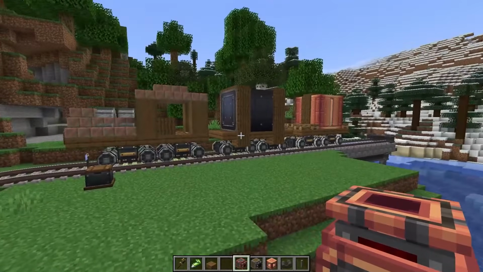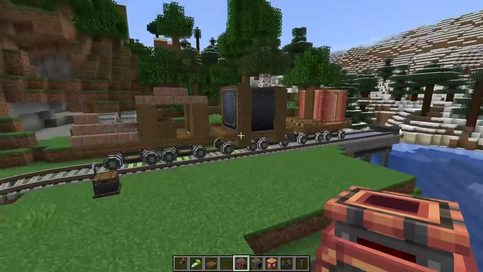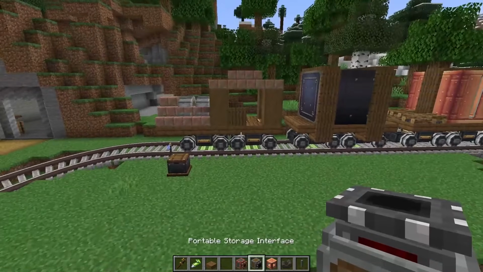But now that we've got our trains kind of built, we need to add a little bit of functionality, like the main functionality that makes it an actual useful train. That's going to be adding some portable fluid interfaces and portable storage interfaces.